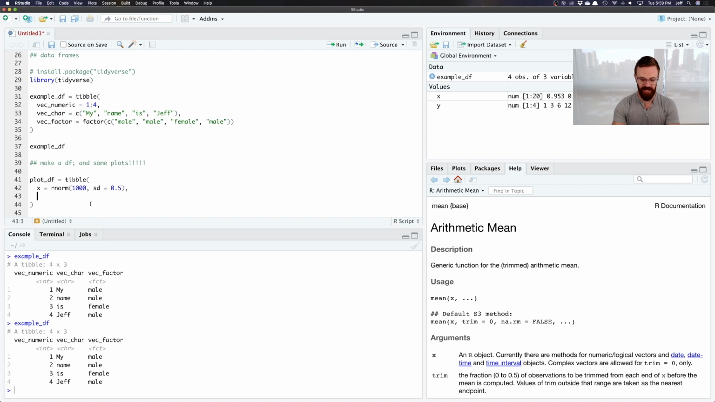I did say that I want to have two variables, and to make things interesting, I'm going to say that y is equal to 1 plus 2 times x, and I'm going to put some noise on top of this also. The noise that I'm going to use is also going to come from a normal distribution, and I need to have 1,000 of those random draws as well.